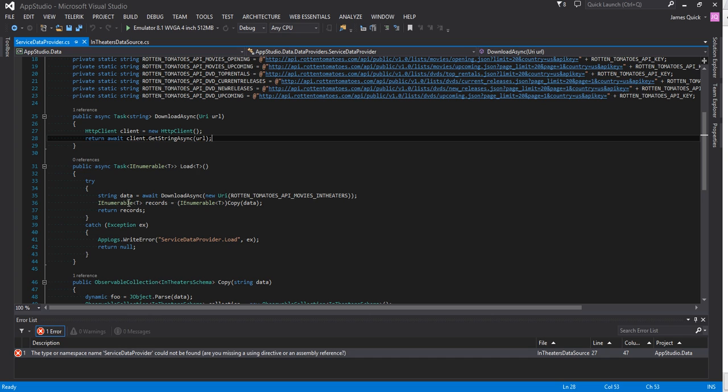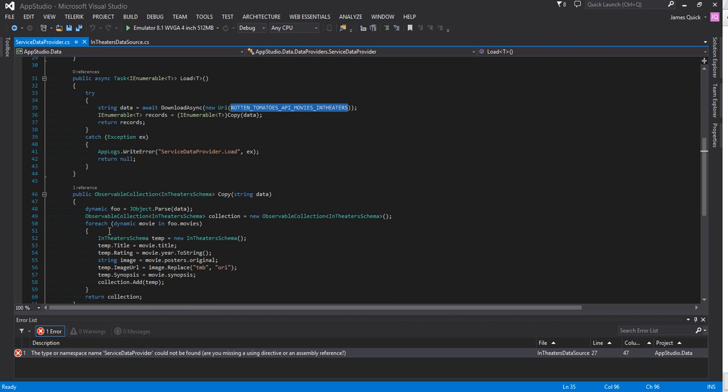And inside the load is where we actually say we want to call the download async method given this API call. So the first one we're using is in theaters. And once we get that string data, that response, we want to call a copy method, which basically takes that response and converts it into the object model that we talked about earlier, the in theater schema. So that's where we're actually doing that conversion.